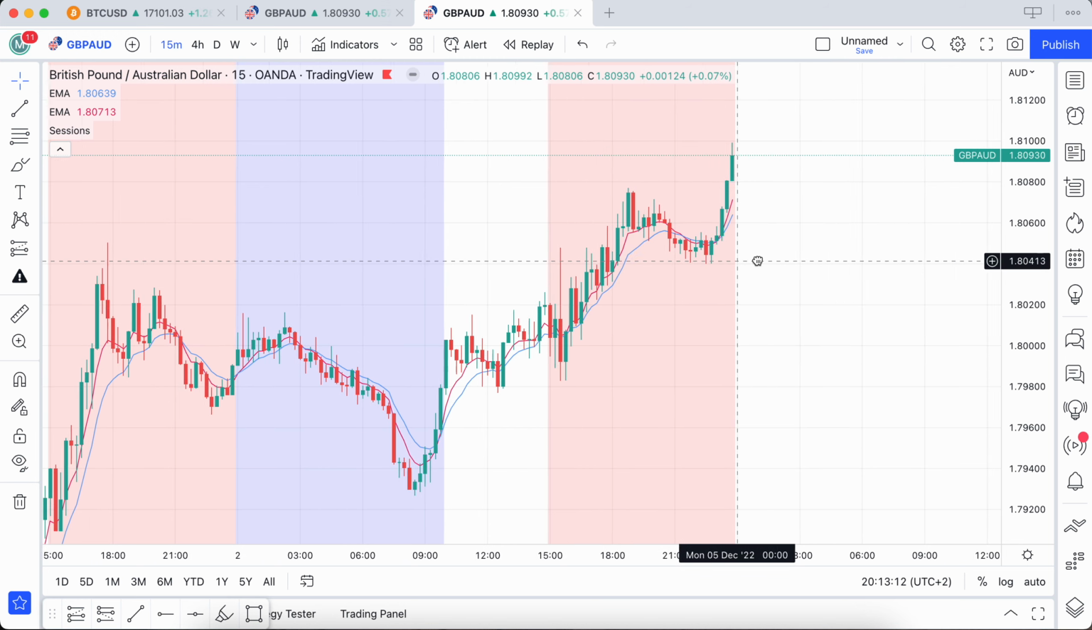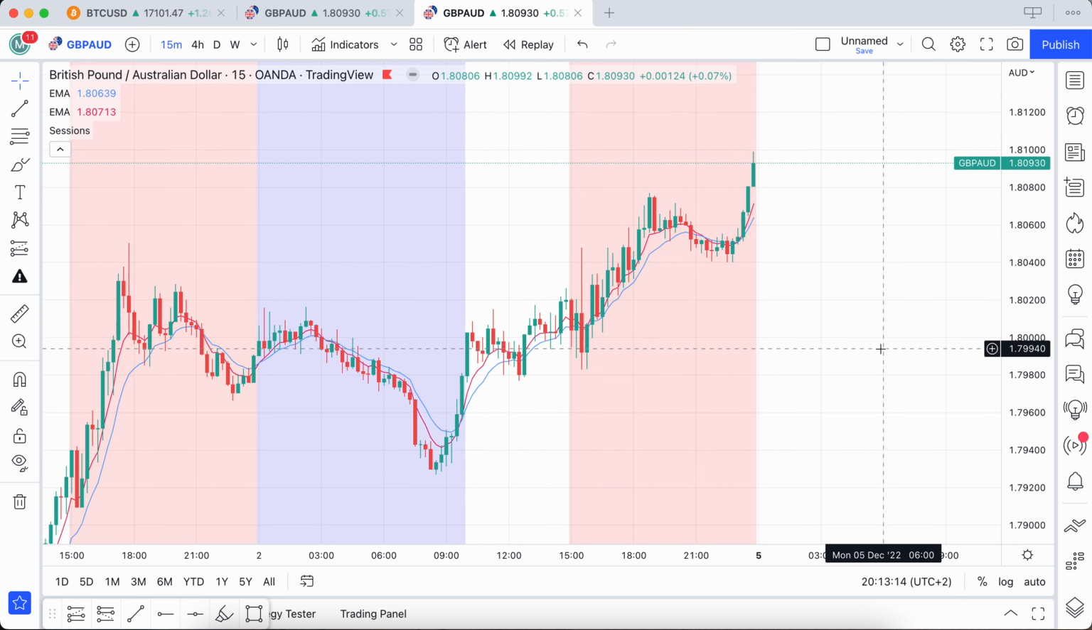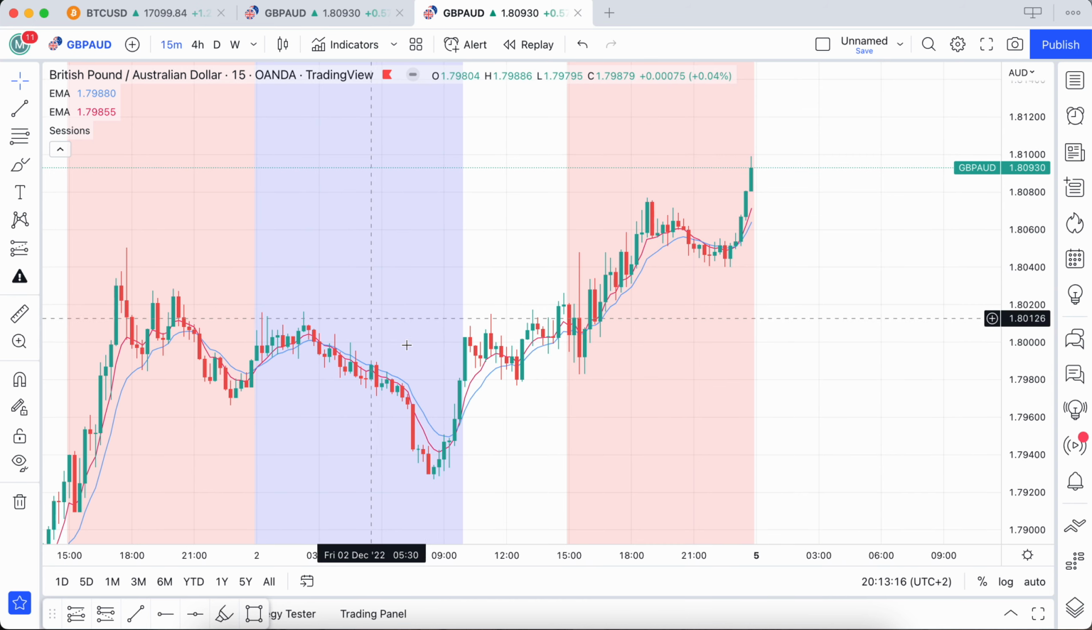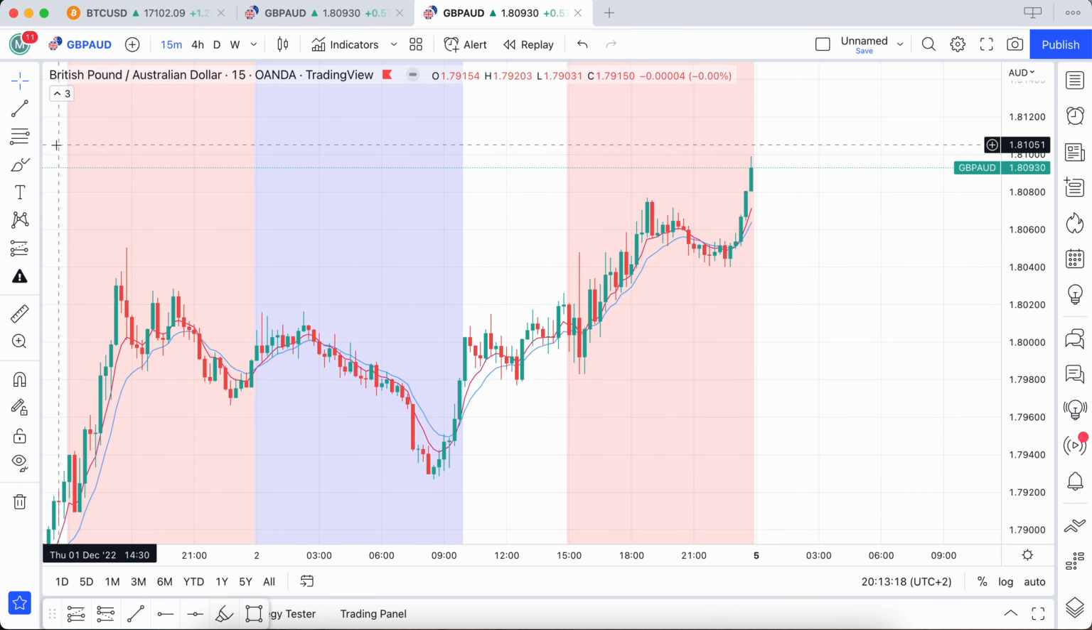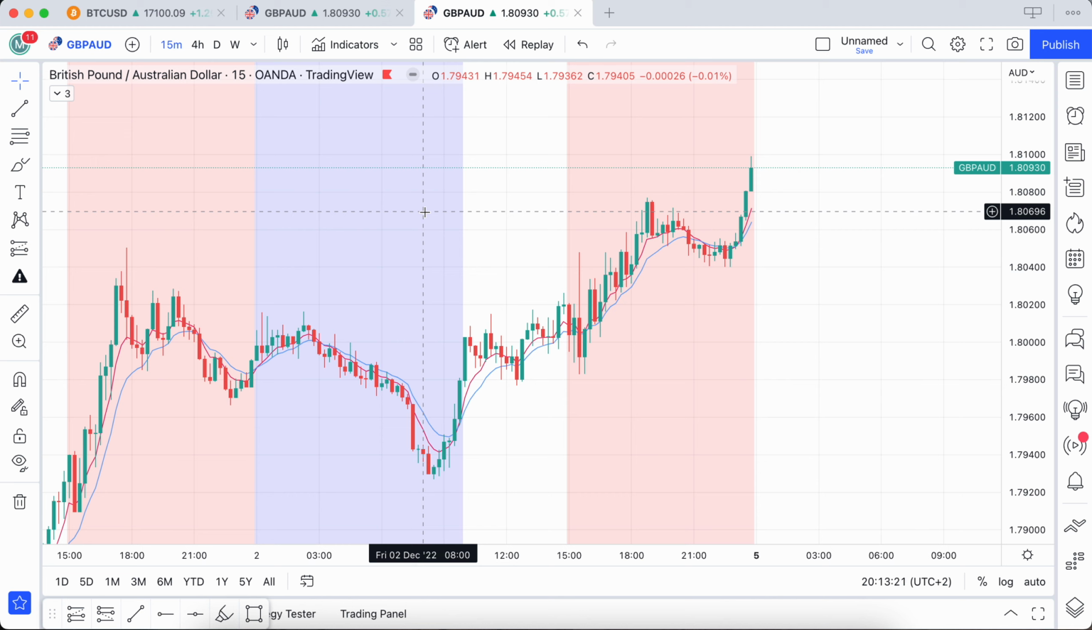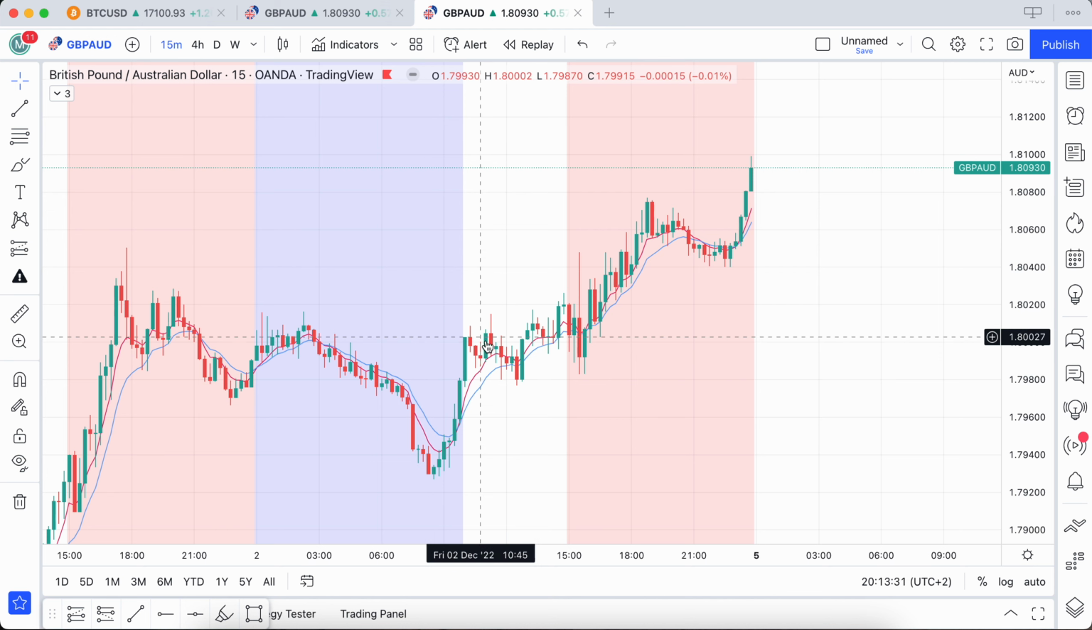Click on OK, and now you have this chart. You have two EMAs and you have your sessions on the chart. The best way to check if this indicator shows correct times is to check at what time the London session begins in your local time zone, and then see if it shows correctly.